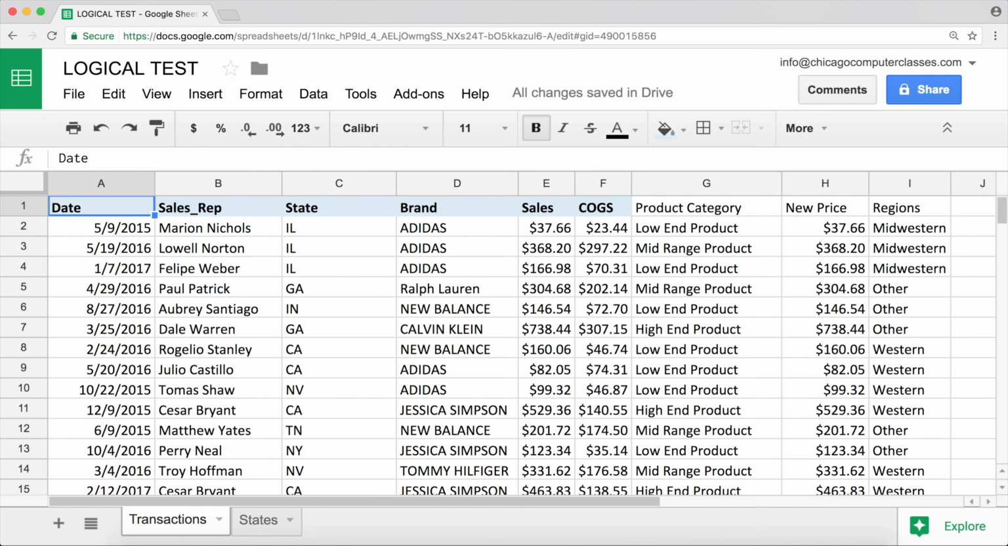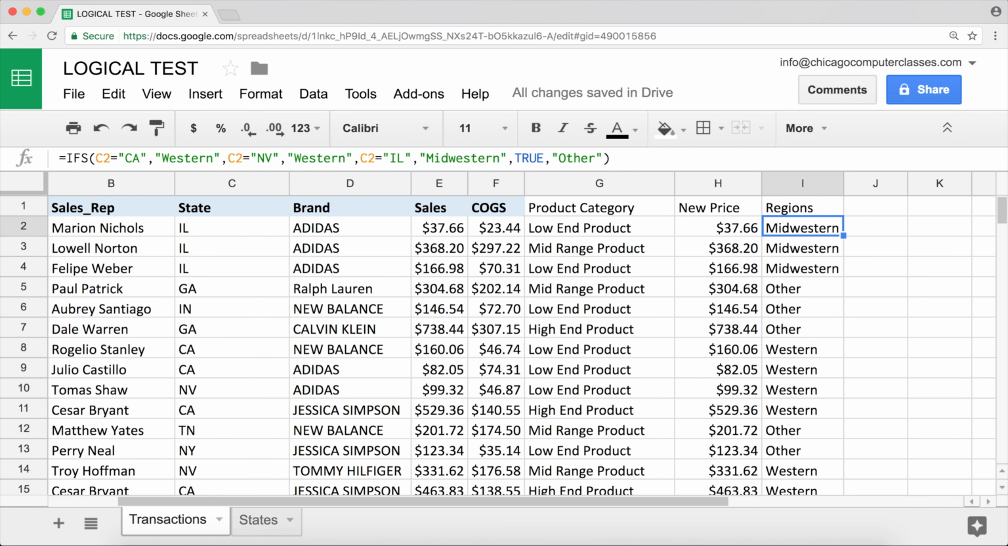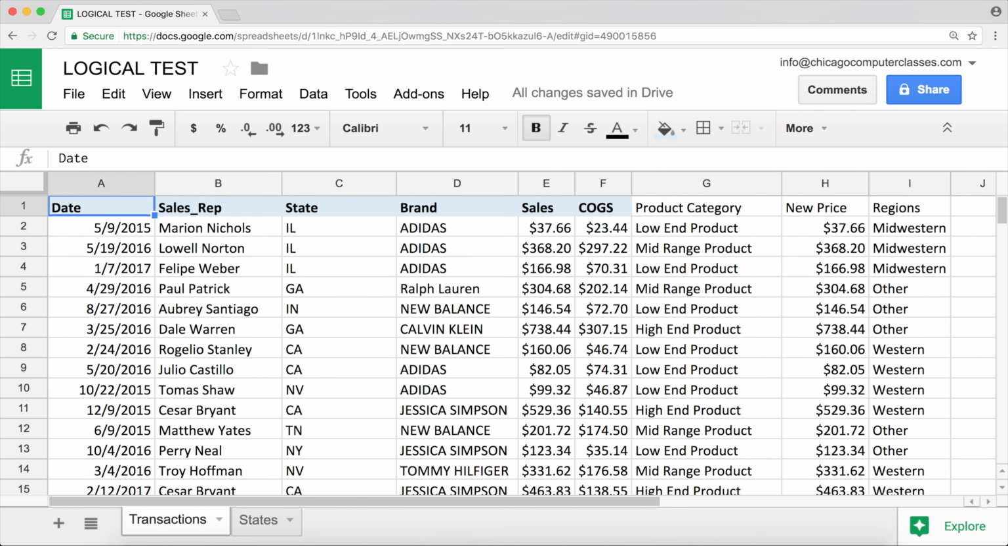So that's it for our if and ifs functions. At least that should cover some of the most common and useful examples with these functions. At some point, I'll also cover the and/or functions that you can use in combination with this. But for now, this is it.